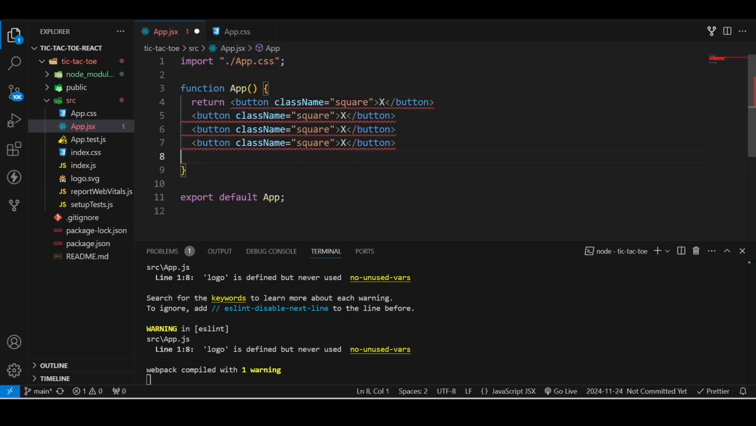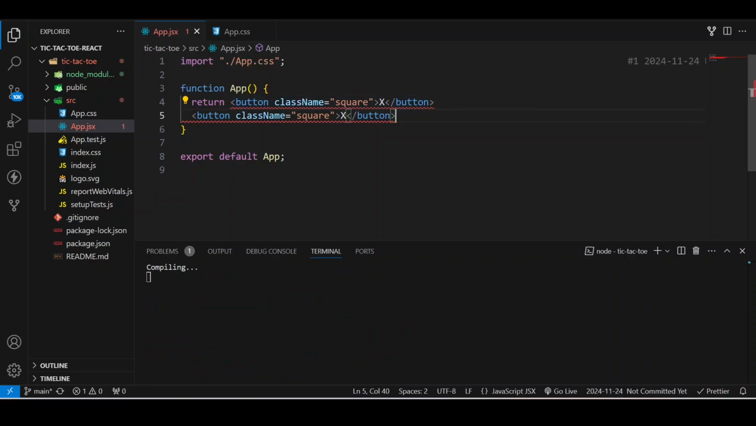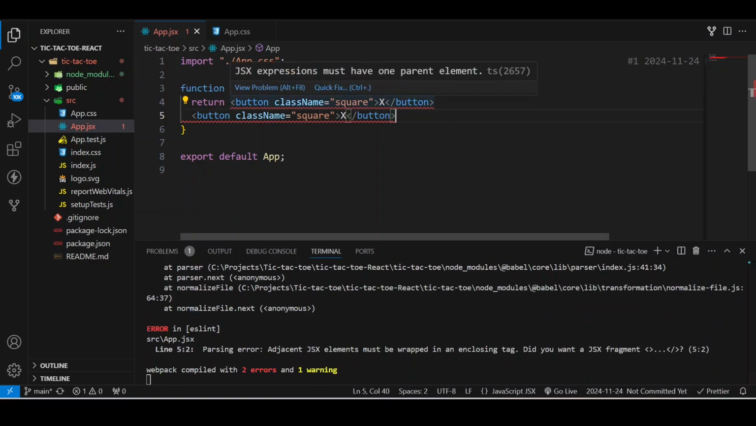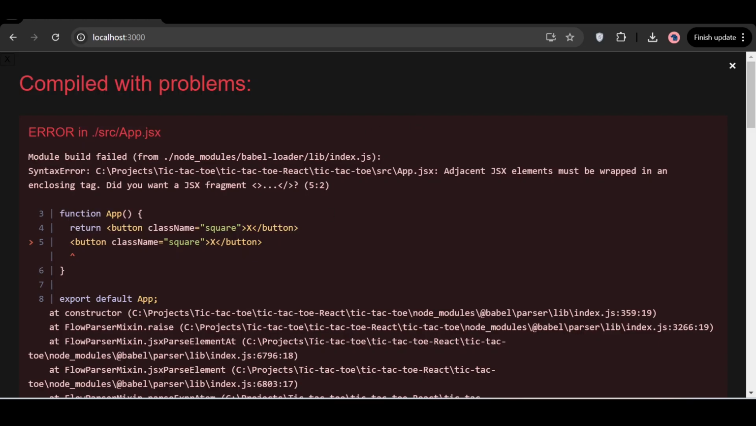But as you can see, if I copy it again, twice, then it starts throwing an error. Let's see what error it is showing. JSX expression must have one parent element. It can take only one parent element, but let's see what it is suggesting here. Adjacent JSX elements must be wrapped in an enclosing tag. Did you want a JSX fragment?